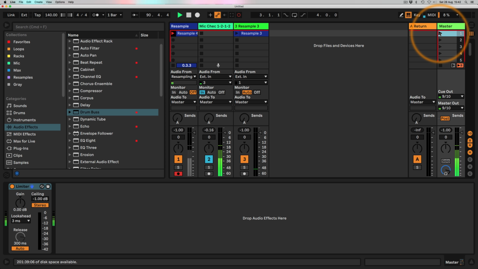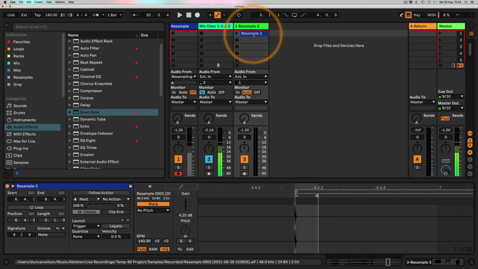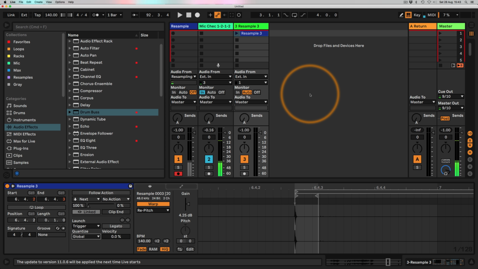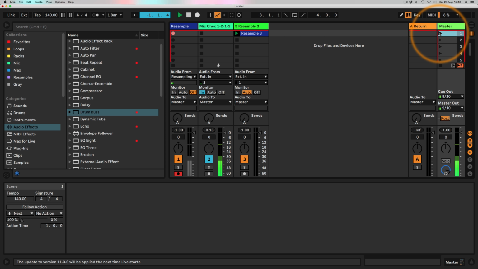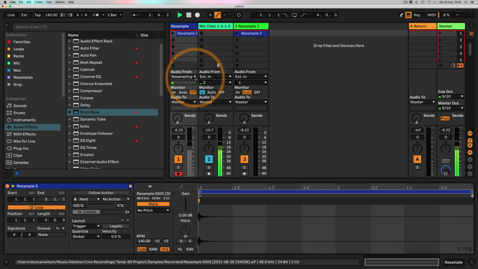Oh, it didn't work. Oh, it's because I've got the quantize off on that one. So let's quickly turn the quantize back on to global. Okay, let's try that again. Yeah, there was a bit of a ghastly click there, but yeah, we've got a kick drum there now.